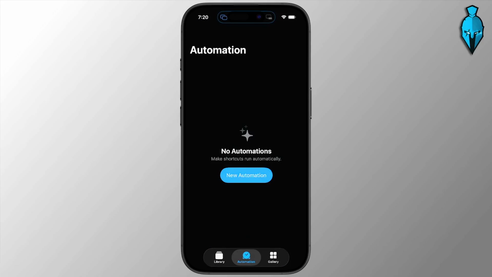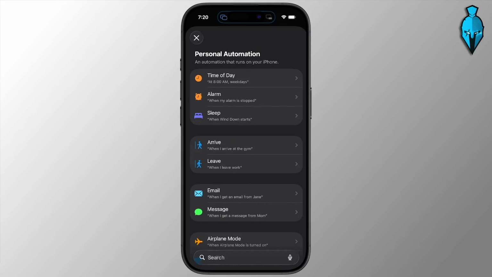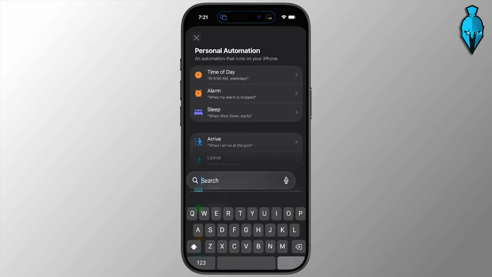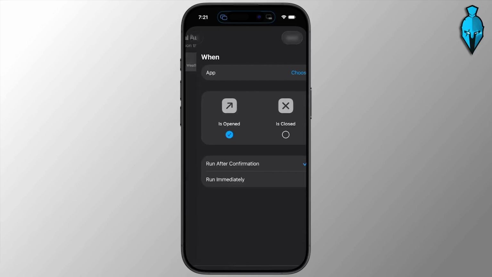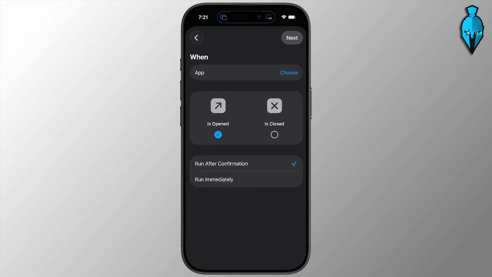From here, hit New Automation. It's going to take you to a page that looks something like this. What you need to go ahead and do is search for App and then select it. So just search App just like so. Select it, and then of course make sure Opened is selected and then choose Run Immediately. I would make sure Notify When Run is turned off. You don't really want that on, but hit Next now.